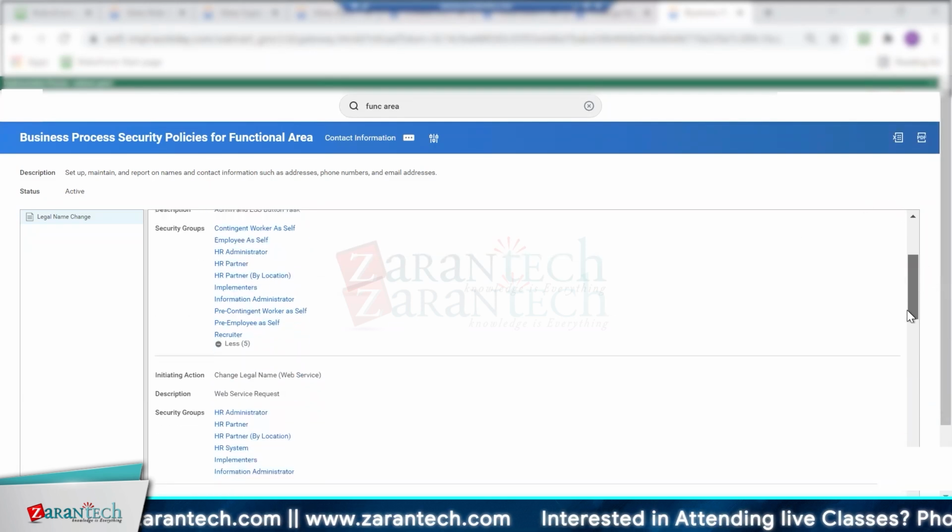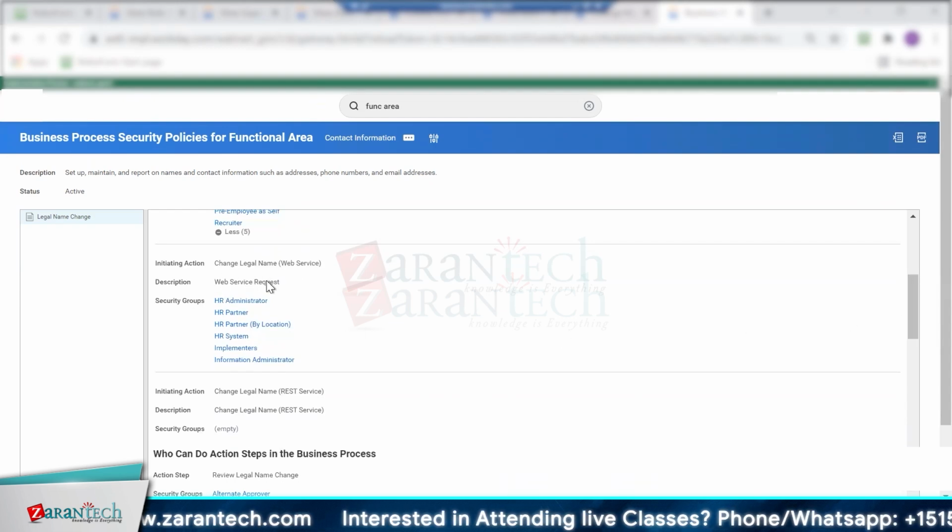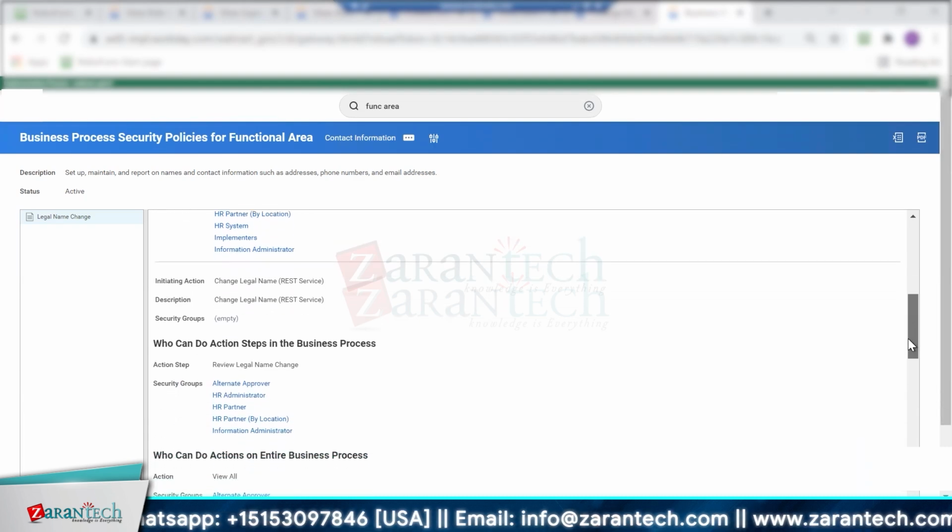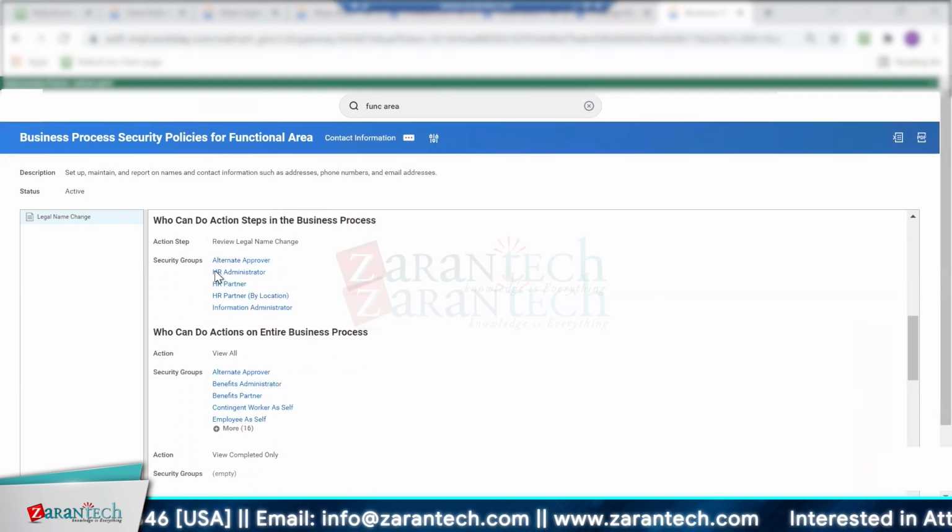And then this part is through the web service. Who can do this through an integration, right? Or doing what we'll get into later through an EIB or implementers through an iLoad. So there's also, again, another initiating action that can be done outside of the UI through the web service. And this REST service is kind of the same thing. And then these different steps that can be done in the BP.